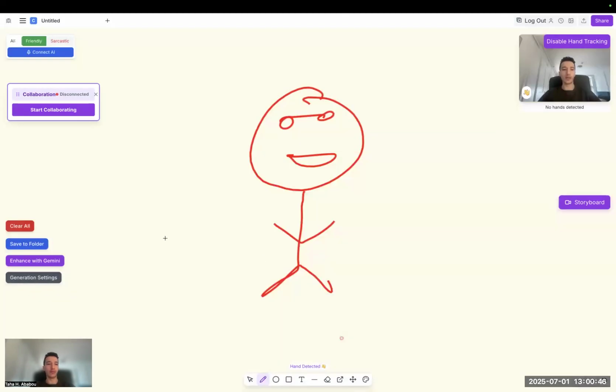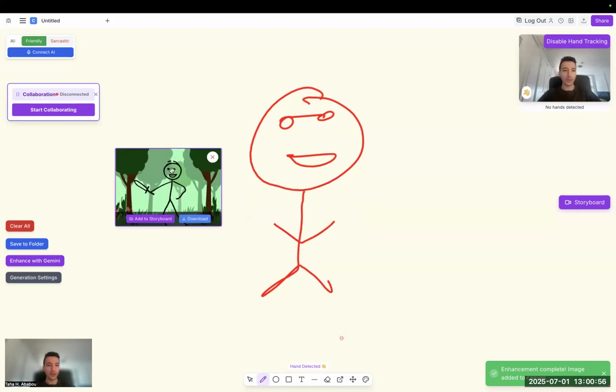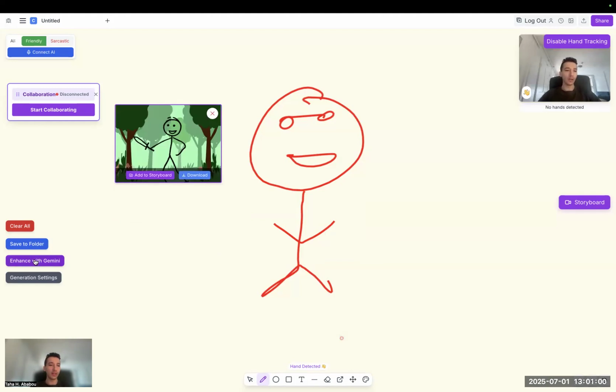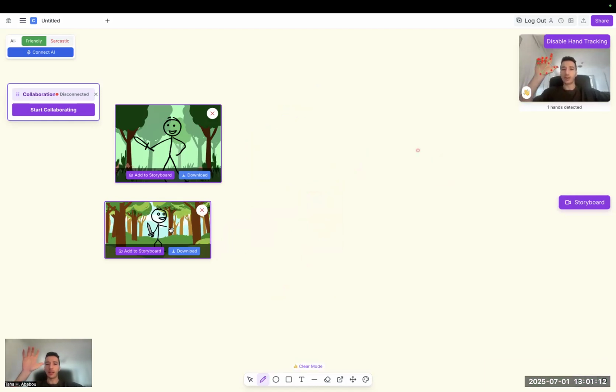We're going to click on save, and let's enhance with Gemini to see what it generates for us. There we go. We have our little stickman figure in the forest setting with a little sword. Now let's enhance again to see what other variations Gemini will offer us. There we go.